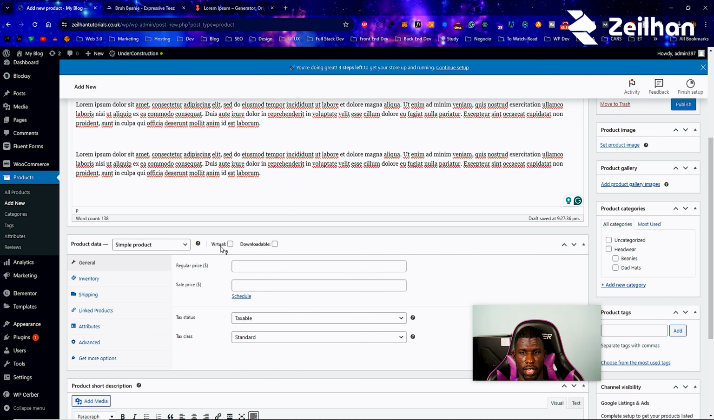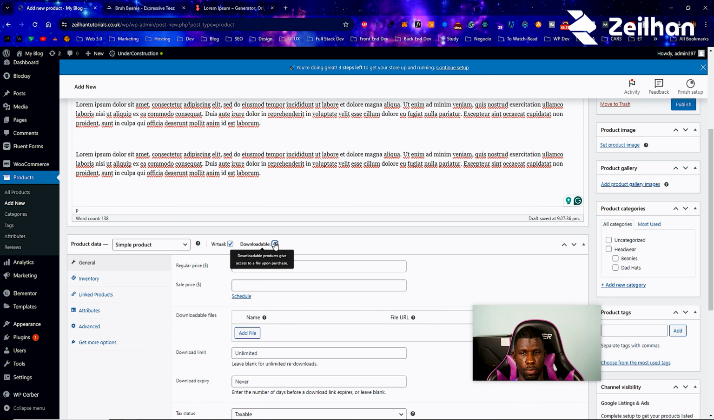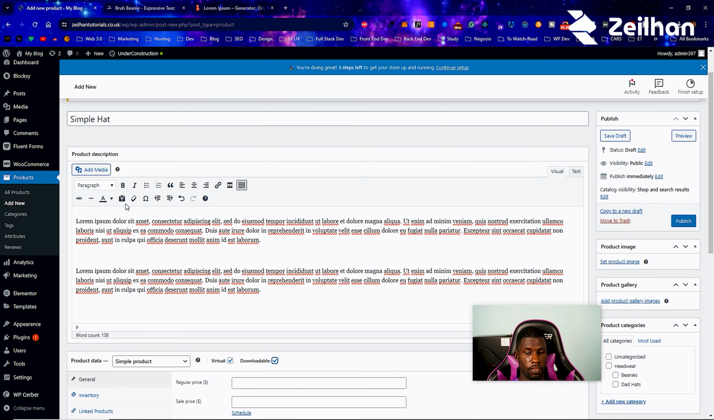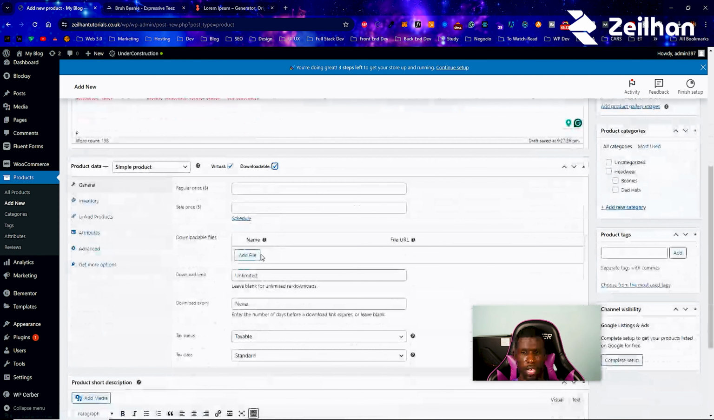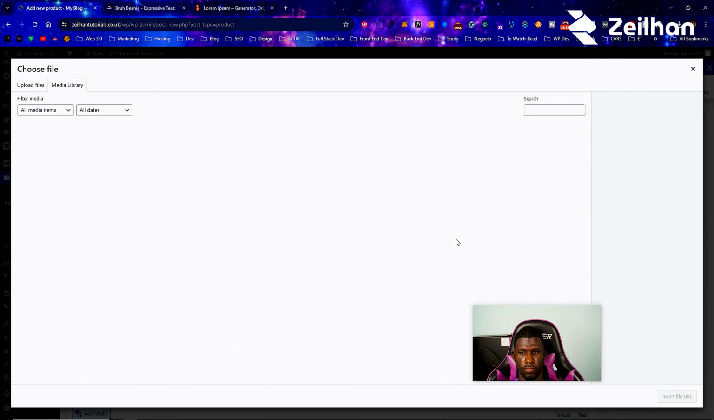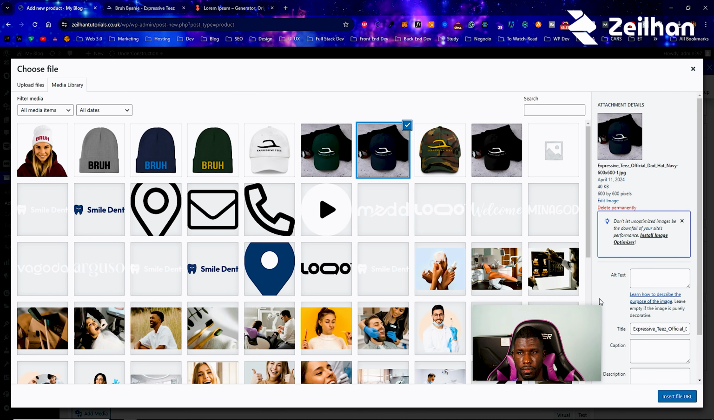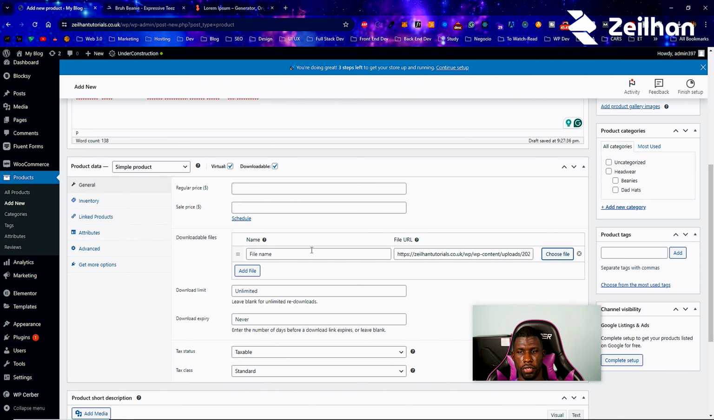All right, so we can have a virtual product and downloadable, meaning that whenever someone buys this item, it's going to be a downloadable item. For example, an ebook, a video file, audio file, etc., PDF, for example. The way that you would do that is you would go to add file, choose file, and let's just use that one for now. Now let's use something more beautiful. Let's use that. And you're going to call it Navy Hat JPEG. All right. So let's just say we're selling a picture of a hat.